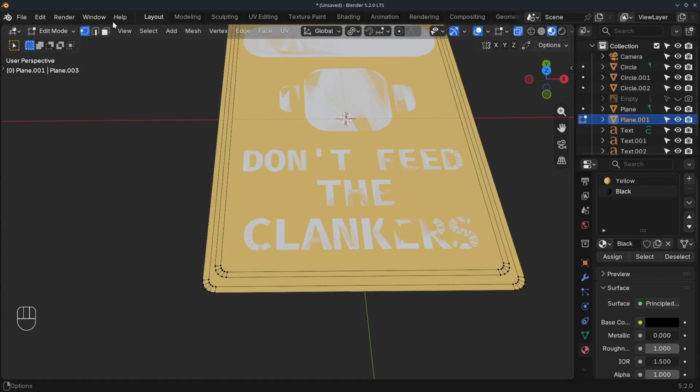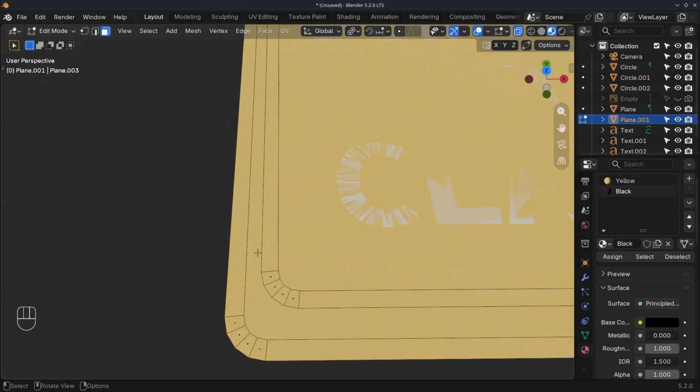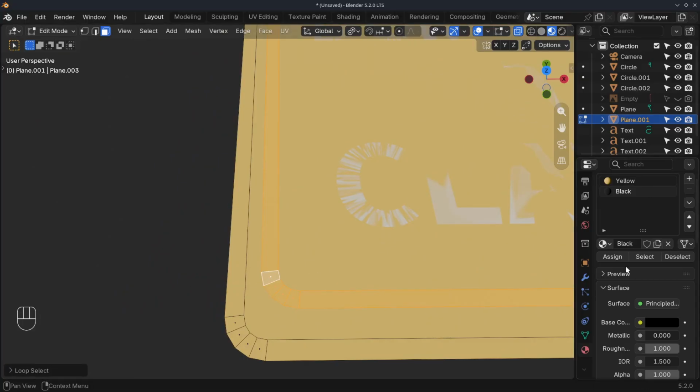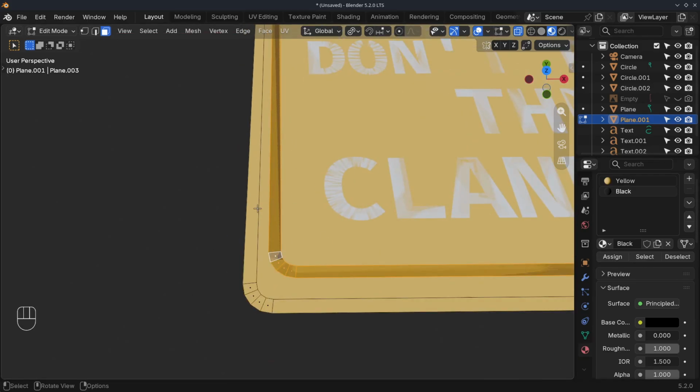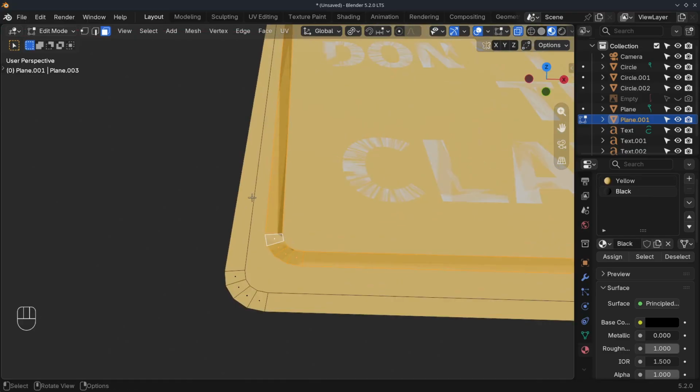Now we'll go into face select, so come up here and go face select or press 3 on the keyboard. We are going to once again select this loop. So Alt click this loop. And while we are on the black tab, we will assign this. You will see that this causes some flickering. That's because they are basically competing for space, which Blender does not like.